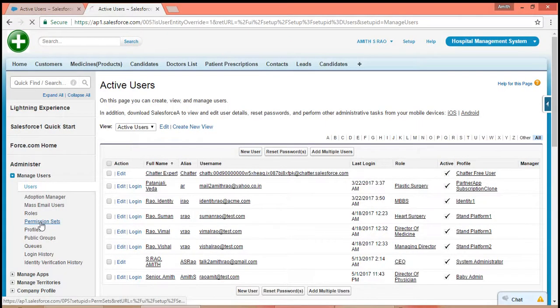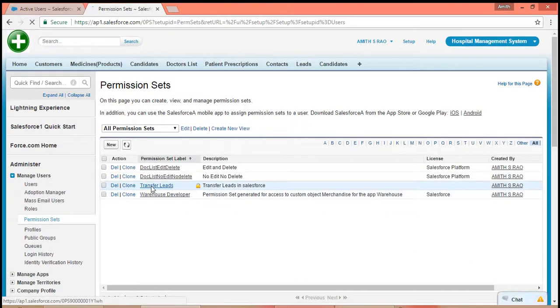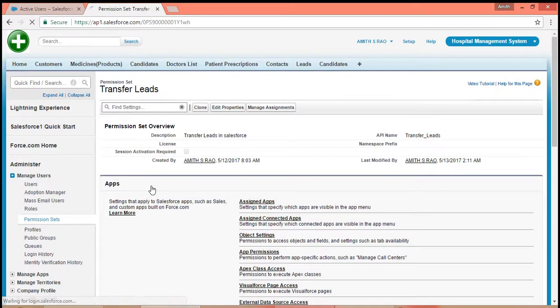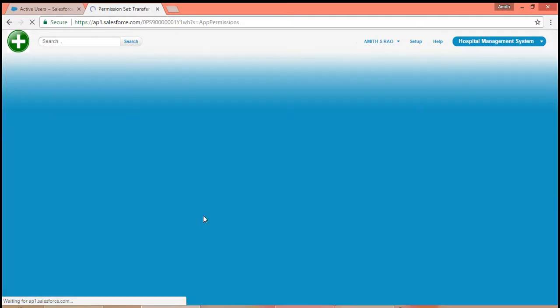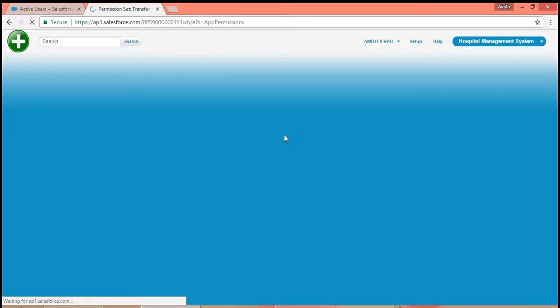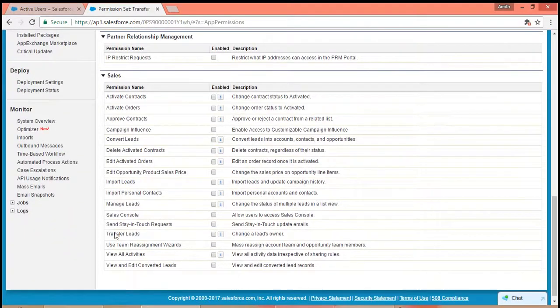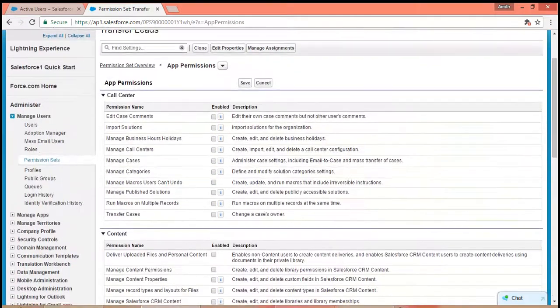and I'm going to the permission sets. What I'll do, I'll give the privileges of permission sets assigned to that particular user with app permissions because I need to transfer the leads. If I edit it, I can make the checkbox of transfer leads and make it save.